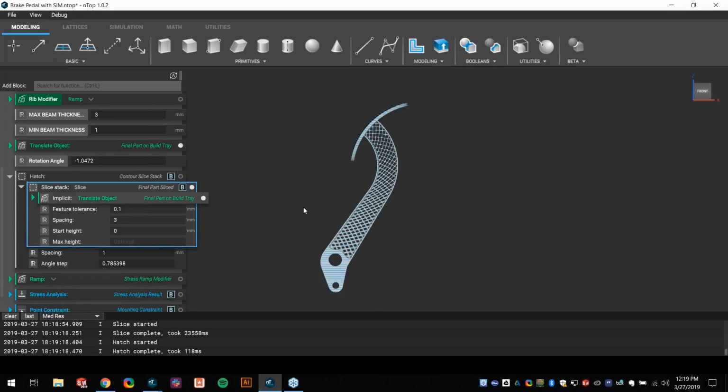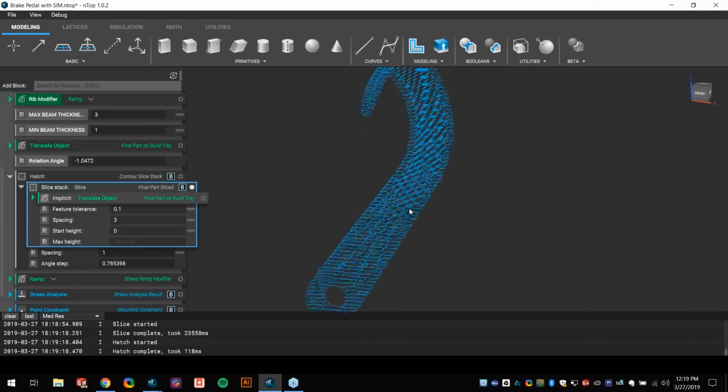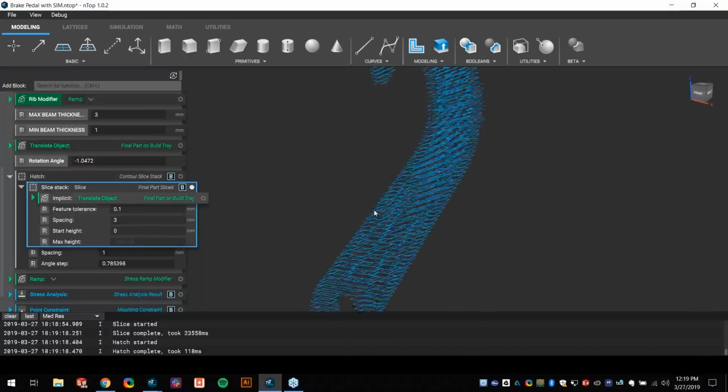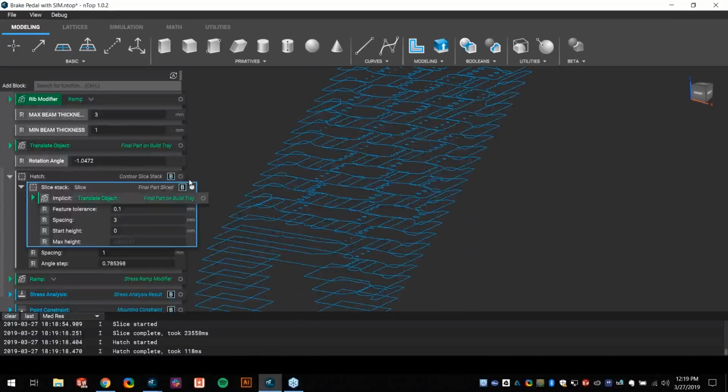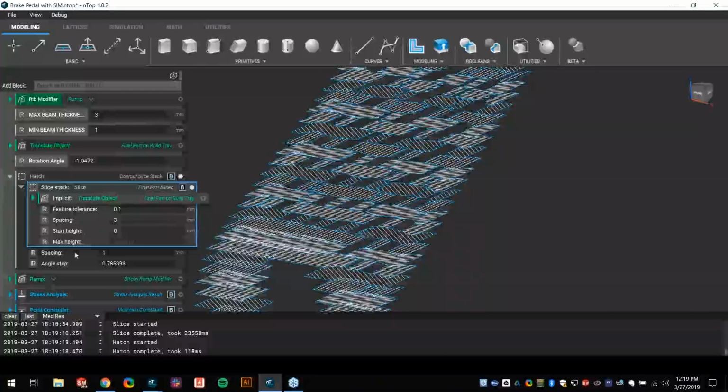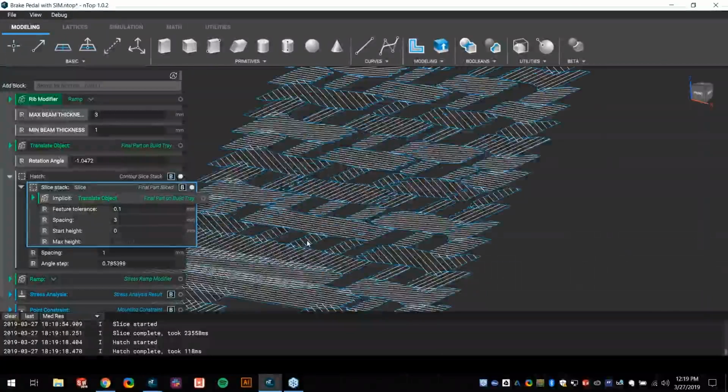So we can go in here and we can see this slice stack. Now we have these contours here. Again, they're spaced 3 millimeters apart, as I mentioned. But not only do we have the contours, we also have the hatches in between. So I've defined a hatch spacing of 1 millimeter. So we have these hatch lines here in white.